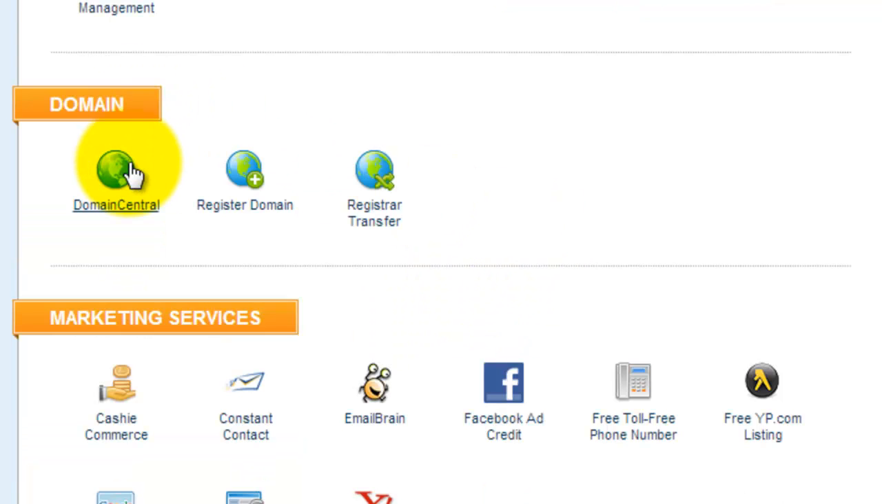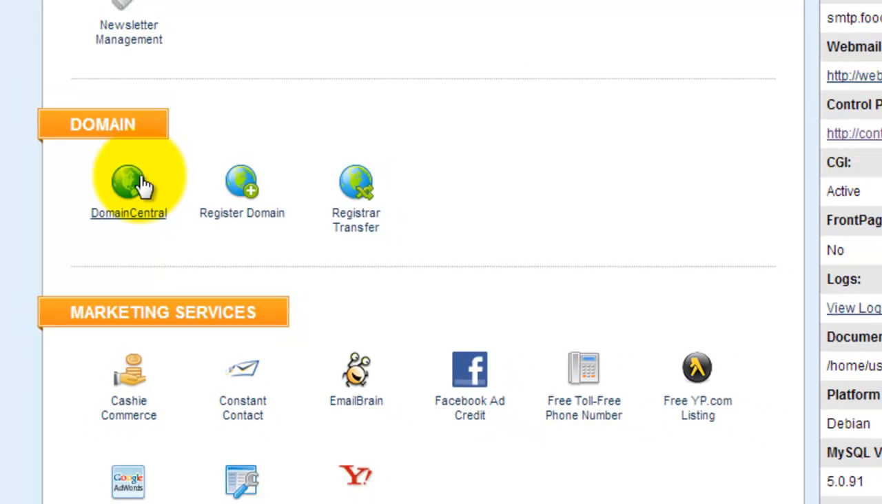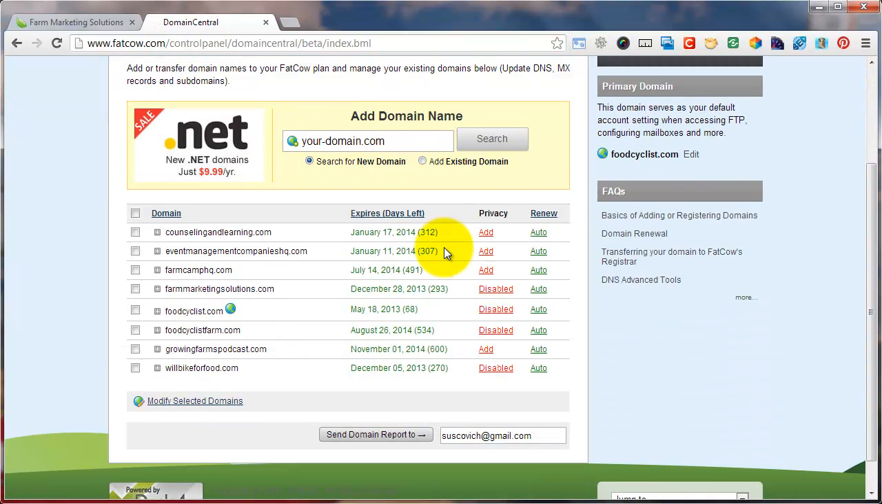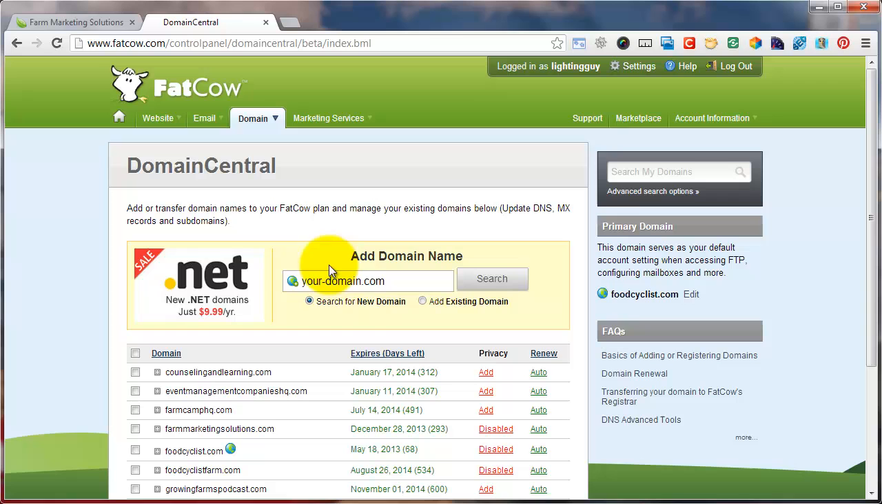That's where all of your website domains are listed. Now let's just click on that and see what it looks like. So we go here, and these are a number of the websites that I work on: foodcyclist.com, Food Cyclist Farm, the Growing Farms podcast, so on and so forth. And if you want to add a new domain name, you just click it in there and search for a new domain or whatever, put your domain in there.